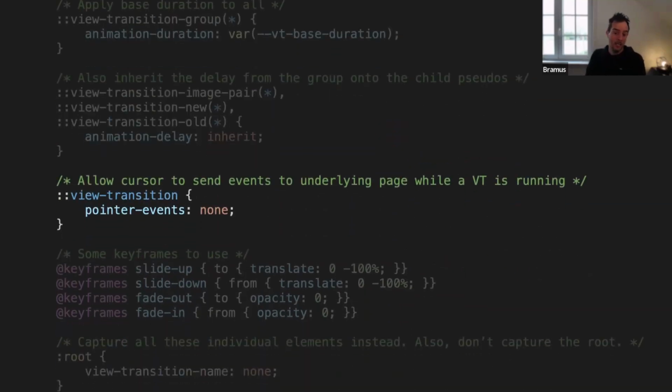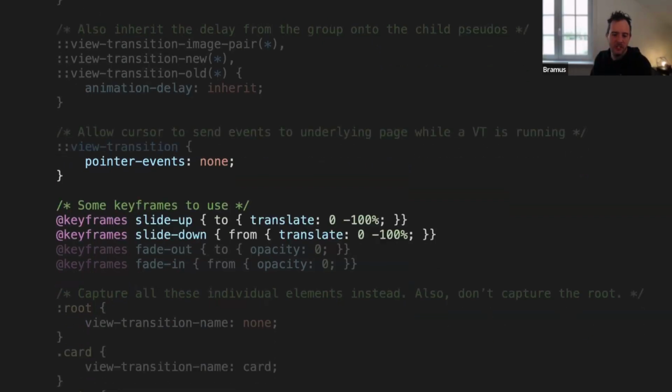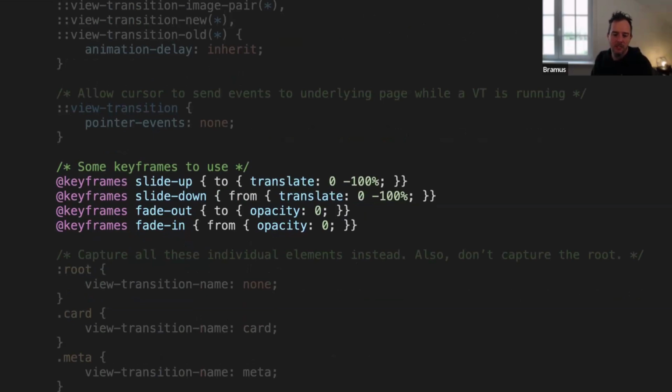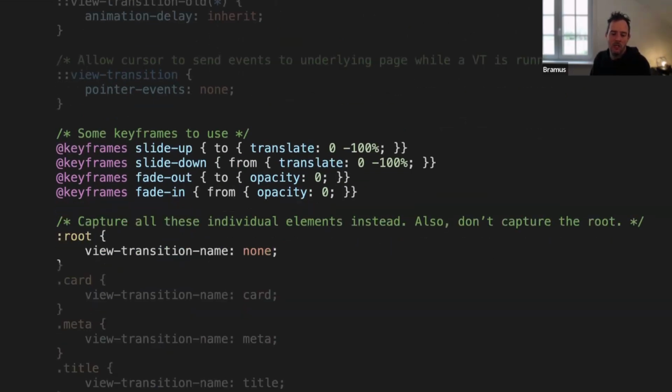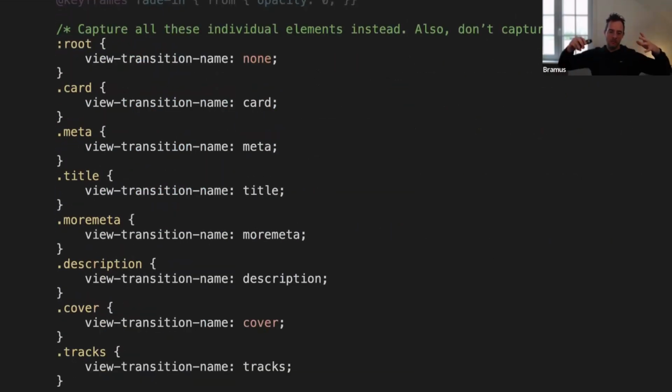We allow clicks on our view transition overlay so that we can keep on clicking, rage clicking the button. We set up a bunch of keyframes like slide up, slide down, fade in, fade out. And then we add our names to all the components that we have identified. So the root, you don't get captured. The card itself, the meta, the title, the more meta, and also there at the bottom, the tracks, we also capture the tracks individually.